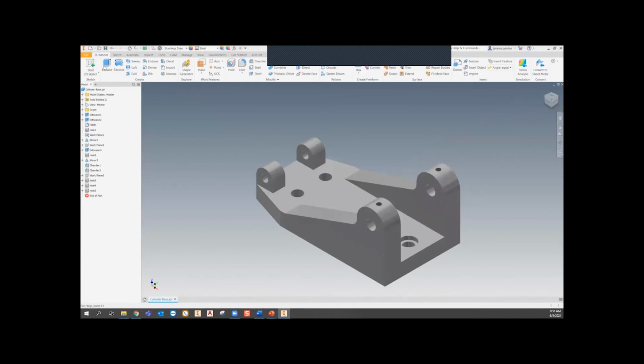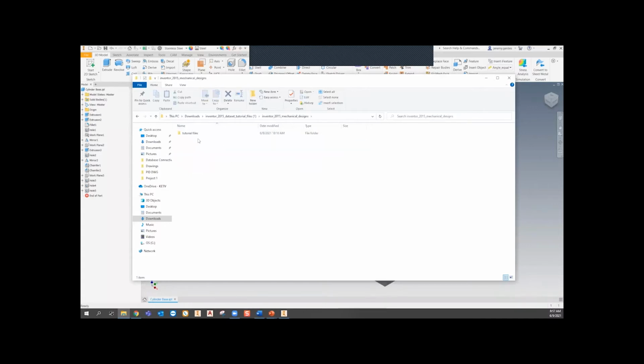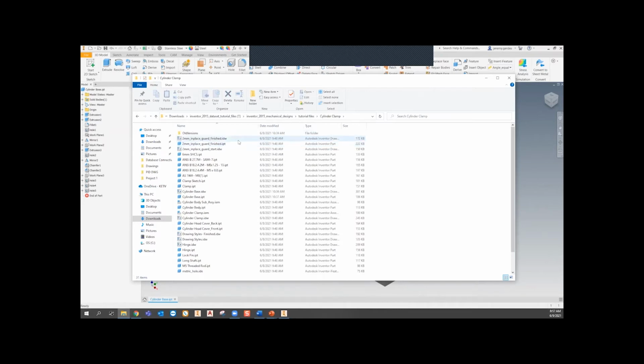Okay, so your different file types, your part file, your assembly file, your drawing file, and your presentation file, are going to have different commands and tools that you can use. So if you're not seeing a particular command or tool, you could be in the wrong type of file. Let's open this up real quick to show you. You can see here, if it ends in an IPT, that's a part file. And IAM is the assembly. And IDW or DWG is the drawing files. And an IPN is the presentation files.